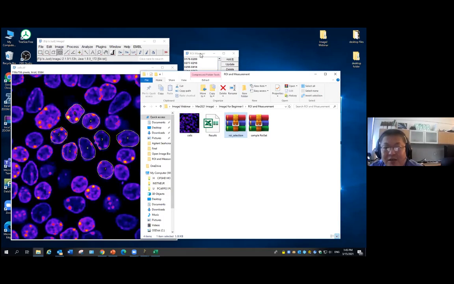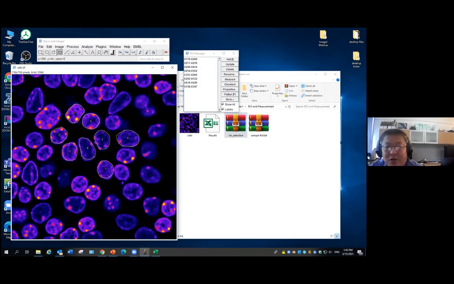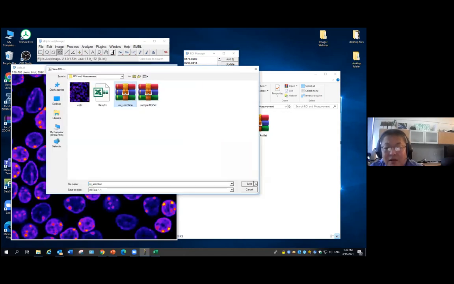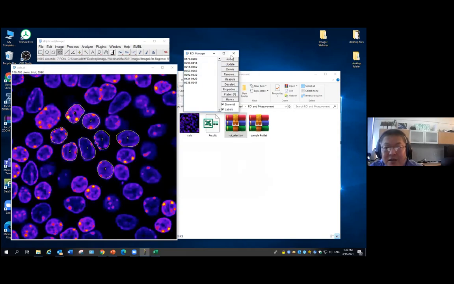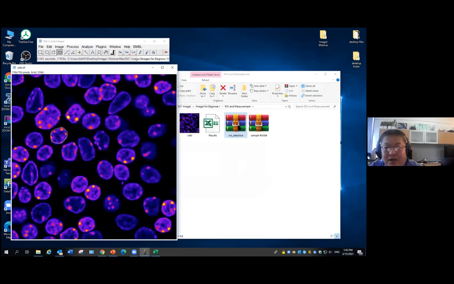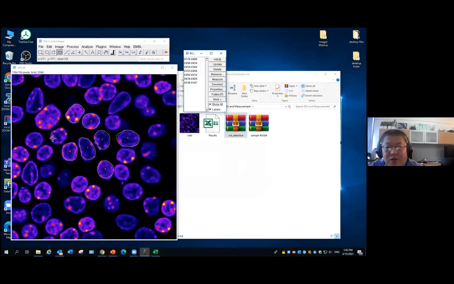And you can add more cells. You can remove some cells you feel that's not the right cell, maybe just a dead cell. If we want to remove it, you can do that later. This one, number 2, I think is not good. I will delete it. Then I save this one again, then the selection won't include this cell.